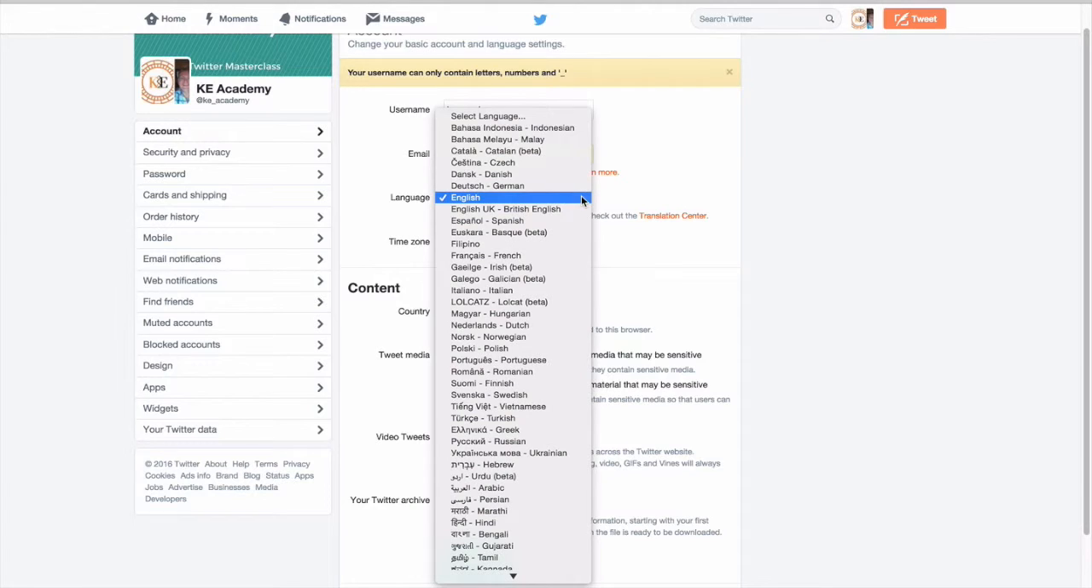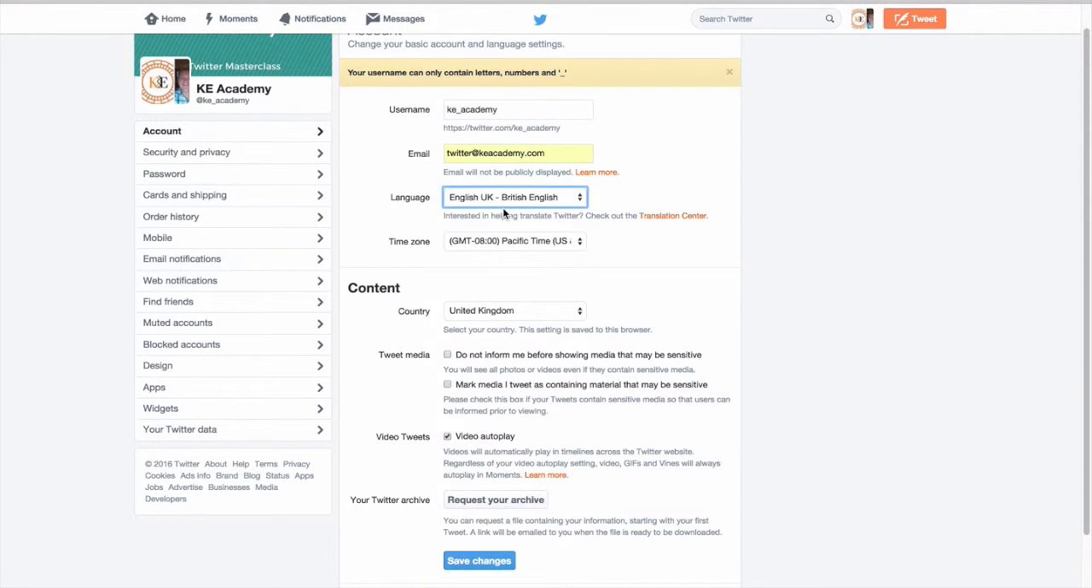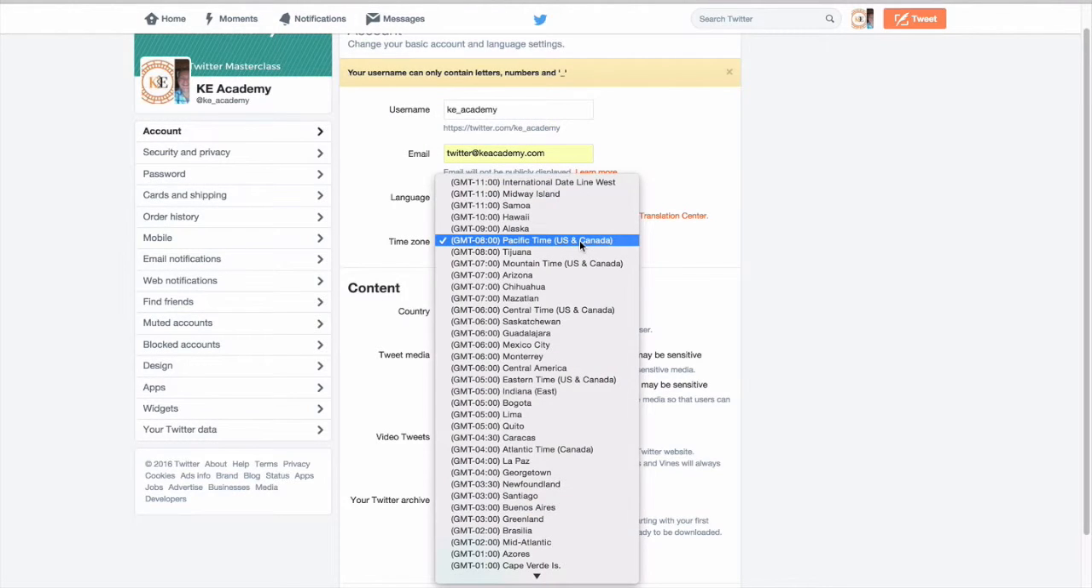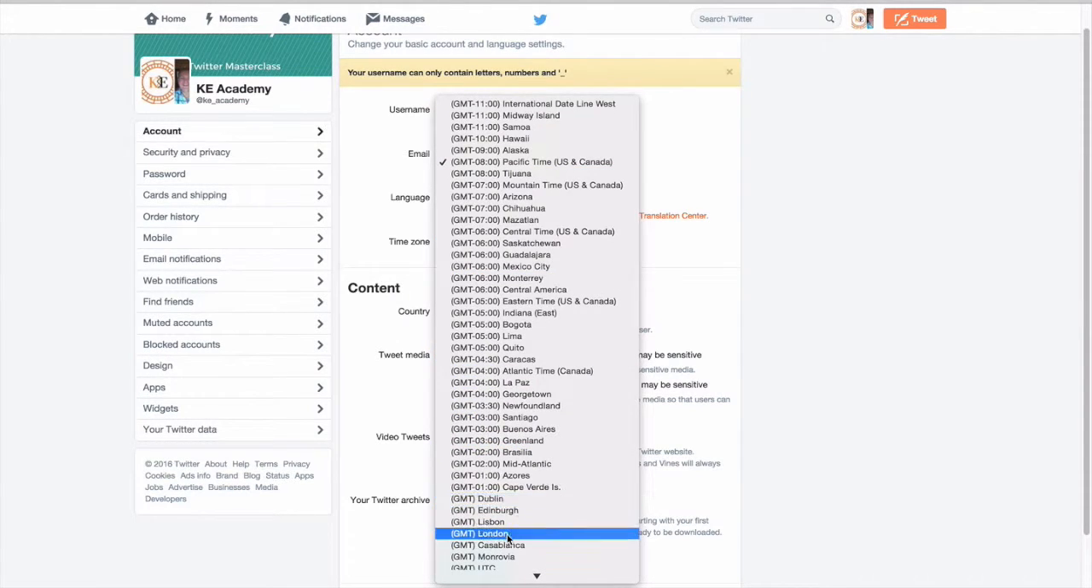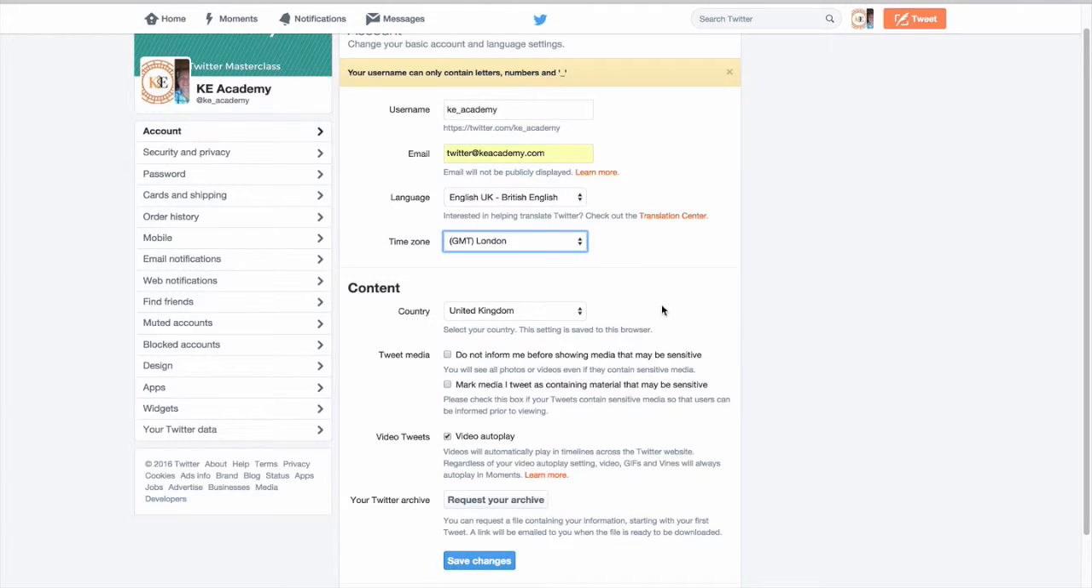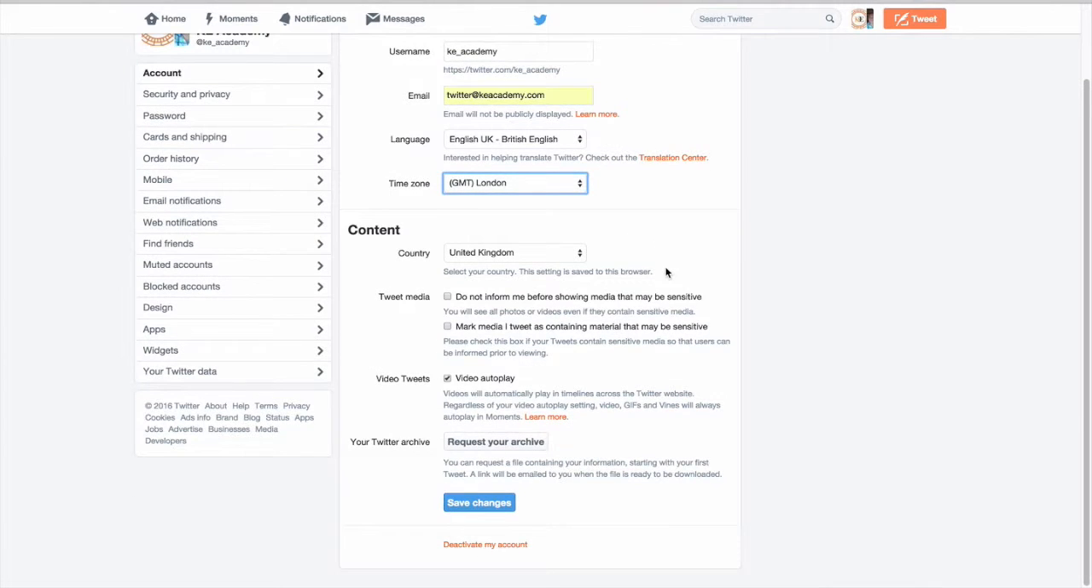Language, I'm assuming that you're speaking English. I'm actually going to change this to British English because that's where I am. I'm in Britain. And then time zone. It's defaulted me to Pacific time zone, so I'm going to go into here and put in the London time zone. And you want to do that for your settings wherever you are in the world. And obviously country, change that to whatever it is wherever you live.